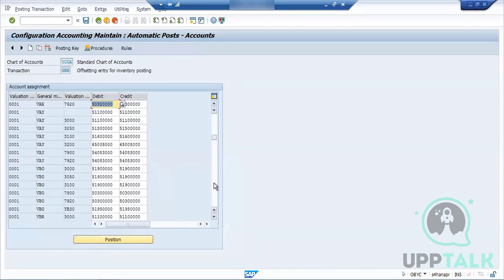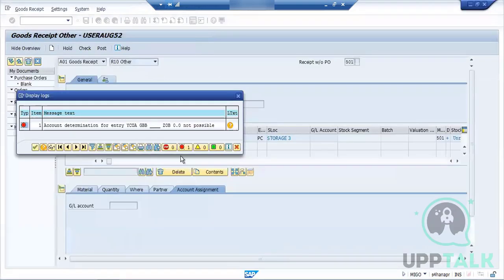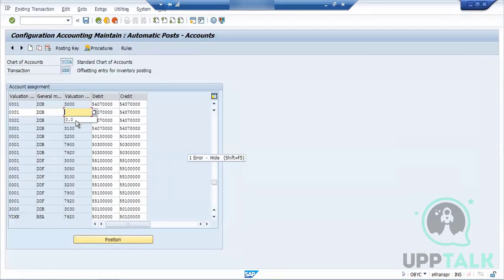Generally, this offsetting entries will be there in the ZBB. We'll see. Here it is there. So here it is. Okay. Select this one. Click on copy. What is this one? Evaluation classes. 0.0. So here you can define anything. 3000, 5000. That guy is defined 0.0. Okay. Yeah. So click on enter and save.